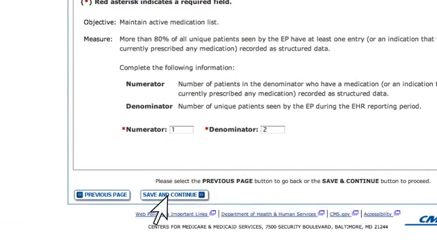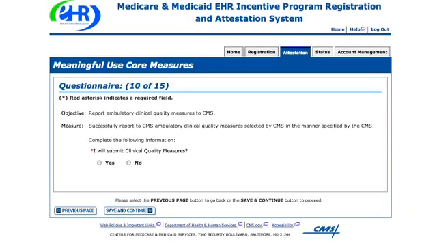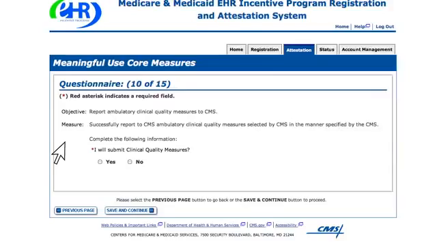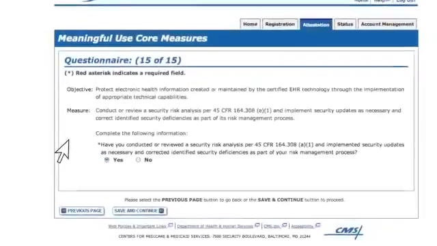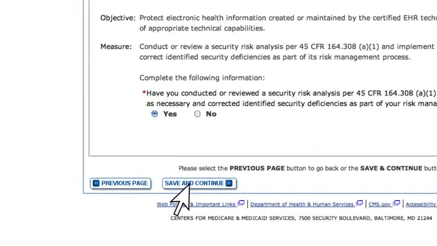EHR Incentive Program's website. For questionnaire 10 of the core measures shown here, you must report if you will submit clinical quality measures to CMS in the manner required by CMS. You will not receive your payment unless you report on your clinical quality measures. Select the Save and Continue button once you've completed all 15 measures and are satisfied with all of your answers.